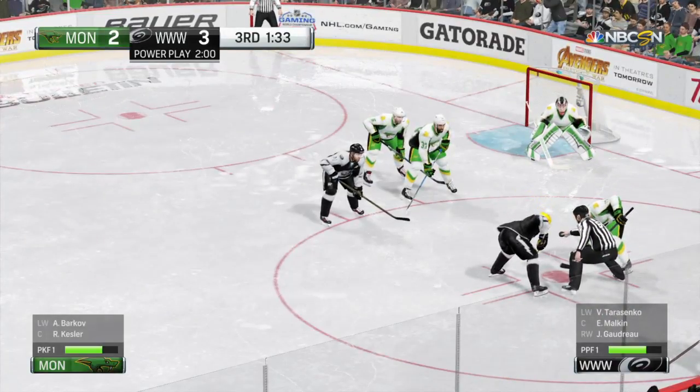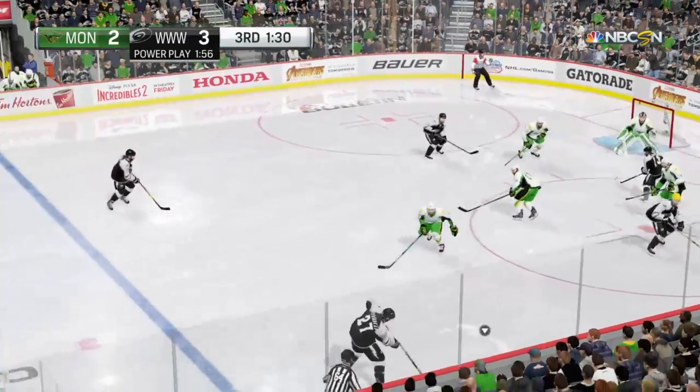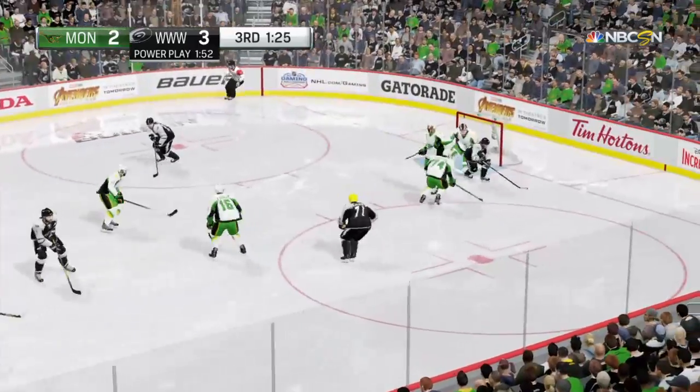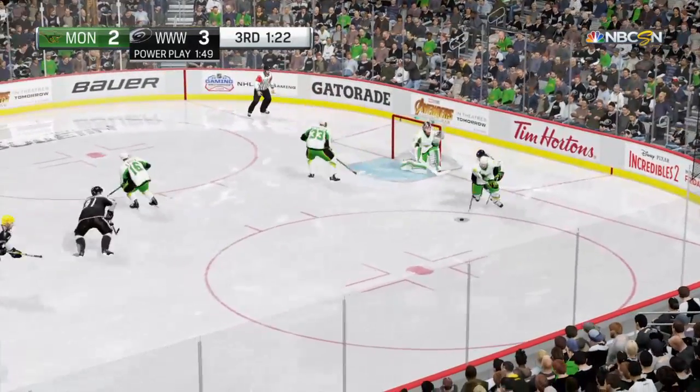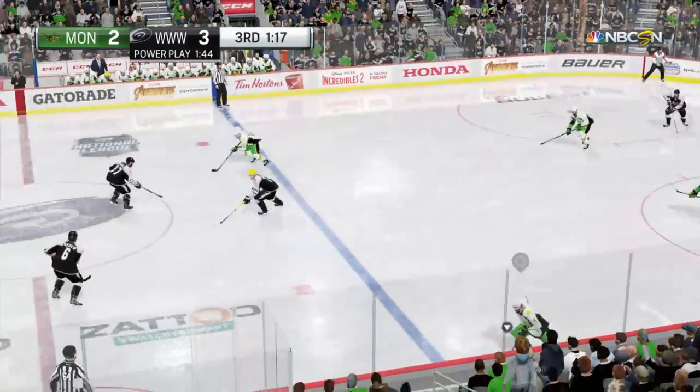Have to think they'll just be looking to kill the clock and force Moncton to have to tie the game shorthanded. Big shot from the point gets blocked. John Carlson tried to dig it out. He does. And now they'll have to think offense here.